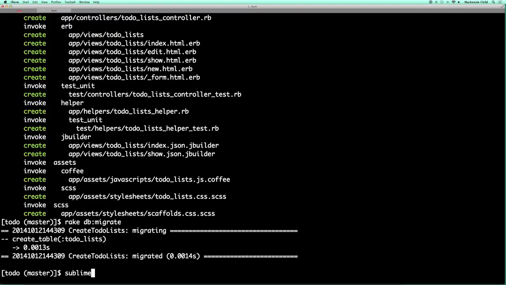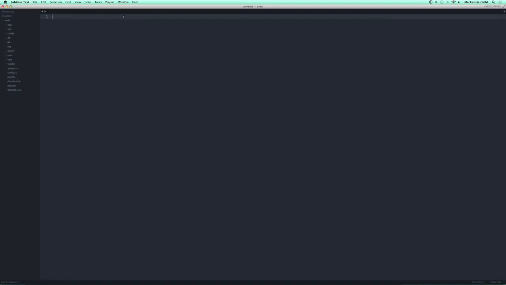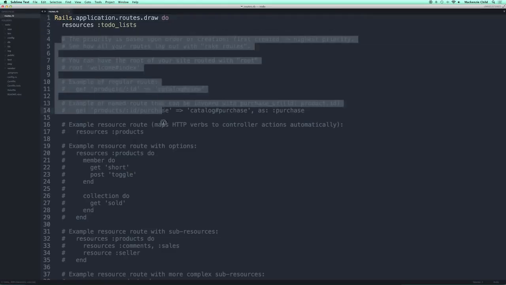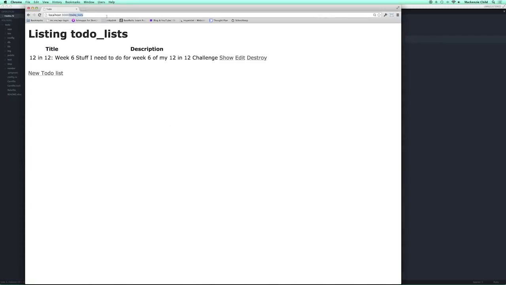So let's go ahead and open up the app in Sublime Text. I'm going to do sublime dot. I'll make this full screen. All right, so next thing I want to do is open up the routes file, clear all the comments because we don't need these. And then I want to make the root of the application the to-do list controller and the index action. So now if we just go to localhost, it will list out all of our to-dos.